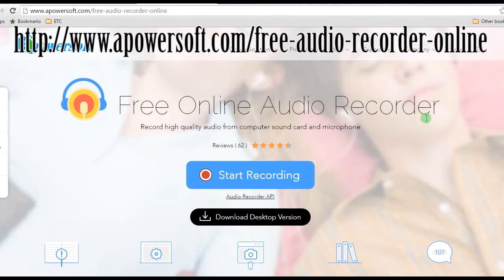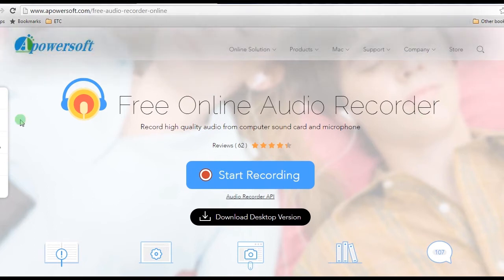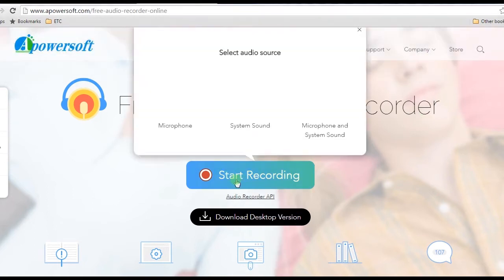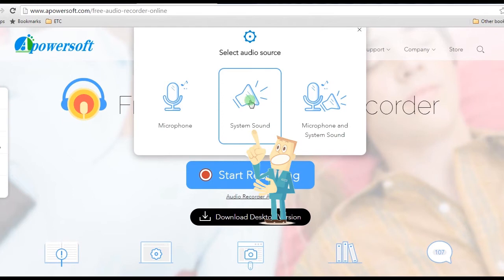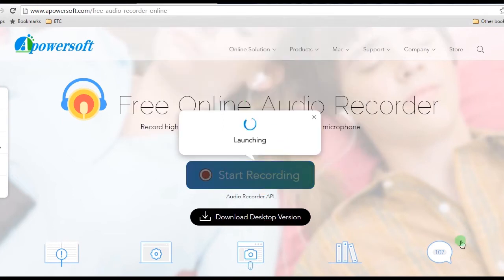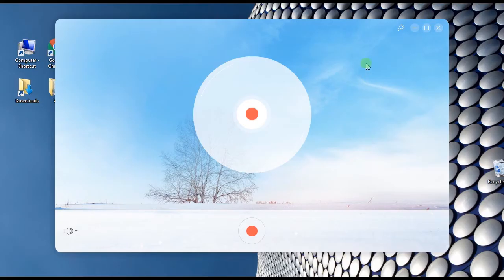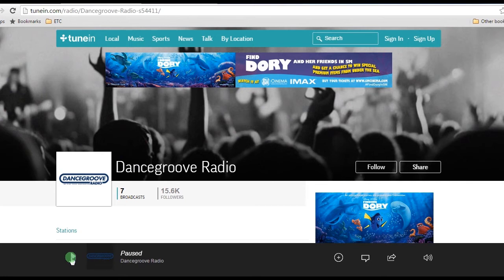Step 1, go to PowerSoft Free Online Audio Recorder's page, and then click the Start Recording button. Step 2, set the audio source that you wish, such as system sound. If it's your first time to use the app, it will ask you to download a launcher to activate it normally. Step 3, open TuneIn and play the radio station that you want to record.